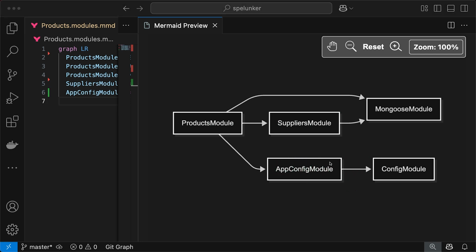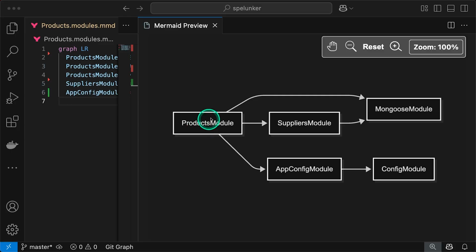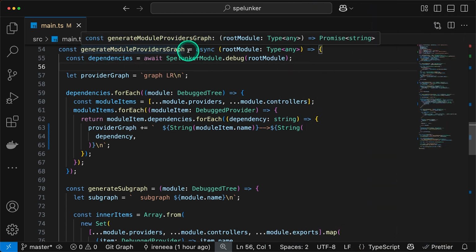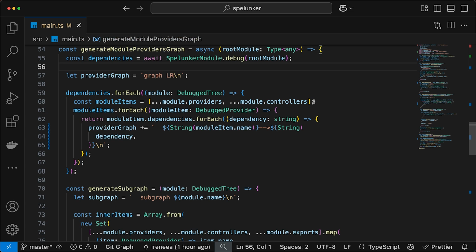But what if you wanted to go even deeper than this? What if you wanted to know exactly what's happening inside the modules? That's exactly what I've done, and I'm going to show you how I've done it. So what I've done here is that I've created a new function in my main file, the generate module provider graph. The idea is that instead of focusing on the modules, we are going to create a dependency graph of the providers. That's the controllers and also the providers.